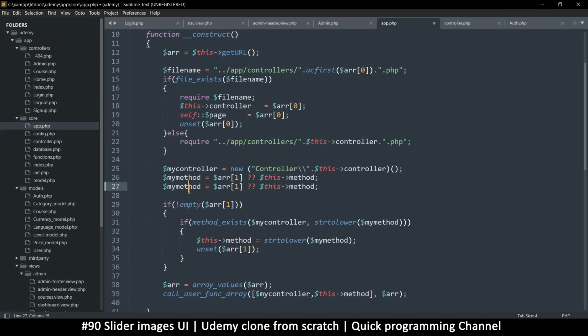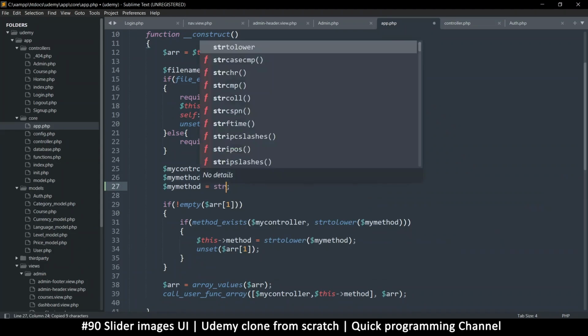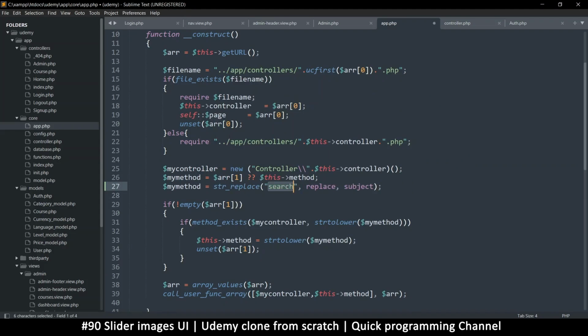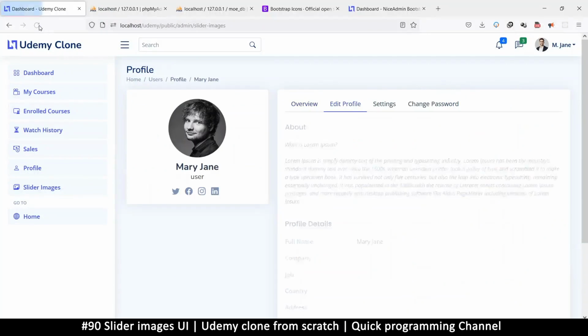So we can put just one more line here and say my method is equal to, and whatever method we've given it already right there, we can do a string replace. So let's do string replace. And what are we searching for? We're searching for a dash. Let's always change that to an underscore like that when we are dealing with the method, and the subject is the same. So once we do that, every time a method has a dash, it will be replaced with an underscore. That way, problem solved.